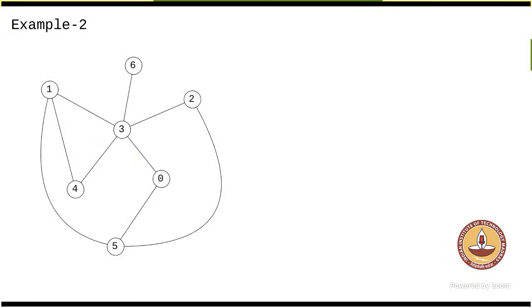Okay, so let's do DFS one more example for a slightly more complex looking graph. We'll start from the node 3. Okay, so can we just quickly go over it? What will I do next? Go to 0. Next, 5.